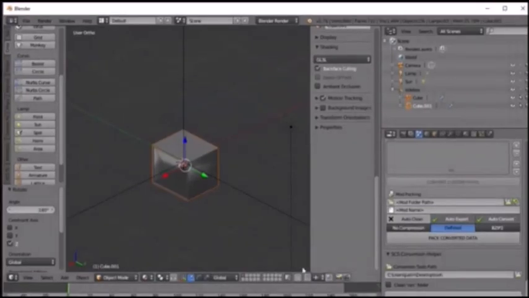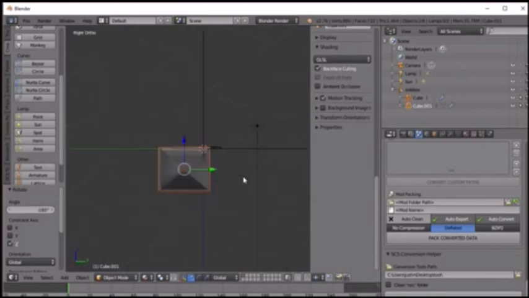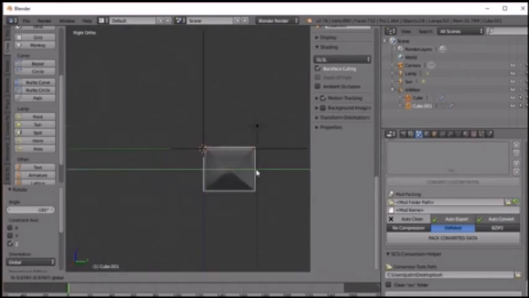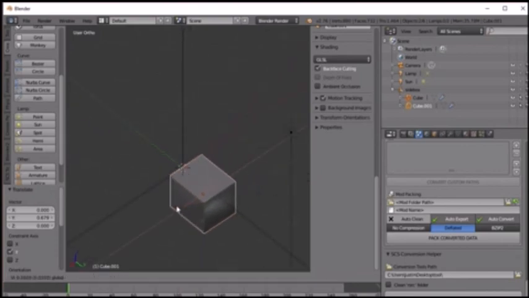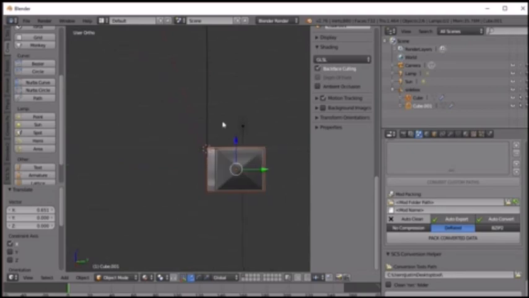I wonder if there's an easy way to do this. So, pull this over, pull this up, so right there, and that should do it.